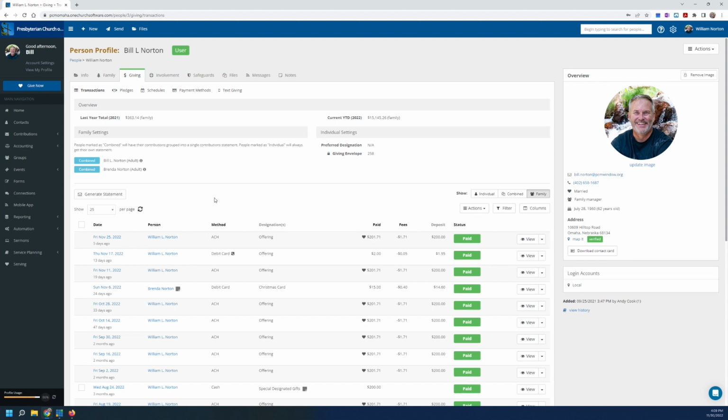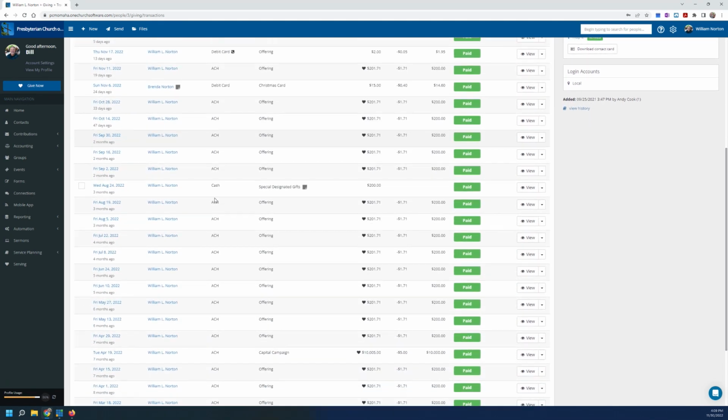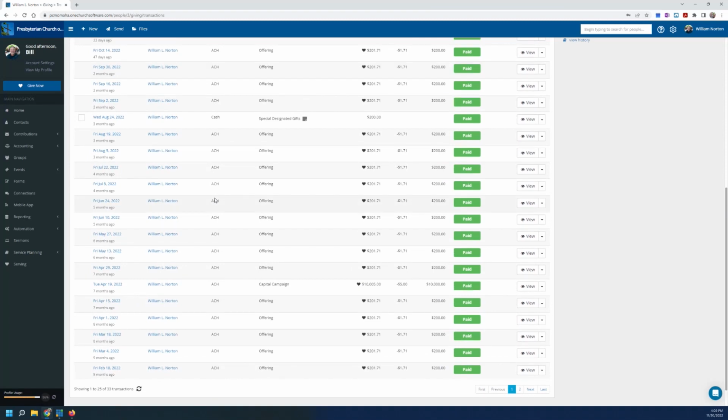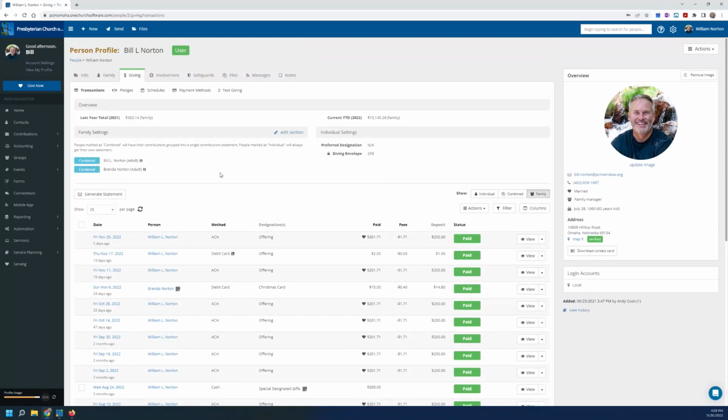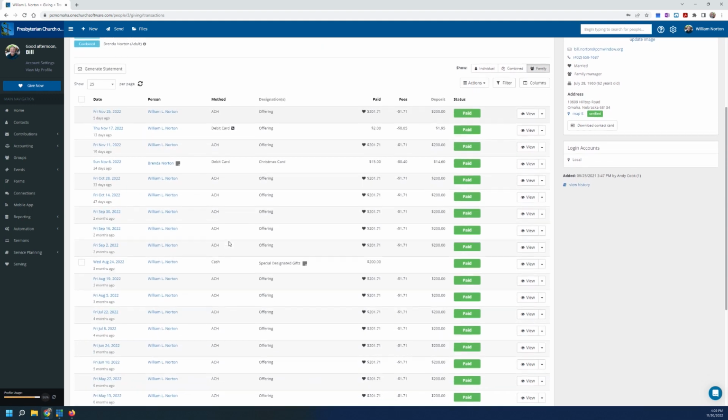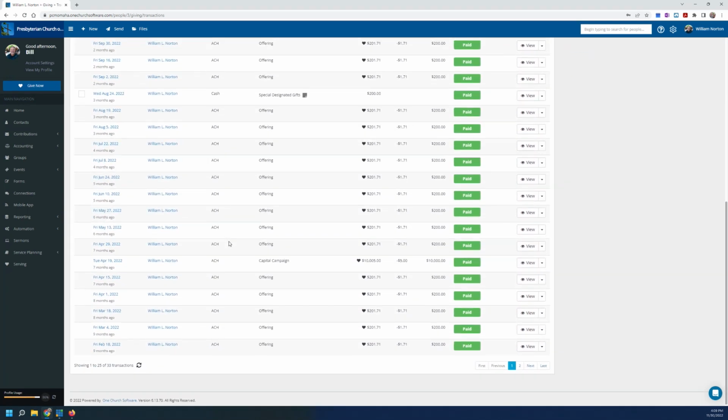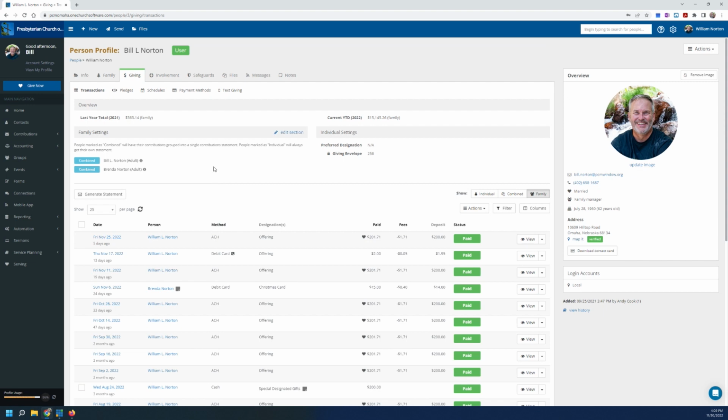Now, as I scroll down the page, these are all my giving. My wife Brenda and I have automatic withdrawal every 2 weeks. Money just goes right to the church, and you can see all these transactions here. But before we get there, we had to set it up. So let's really start at the first place, and that is payment methods.